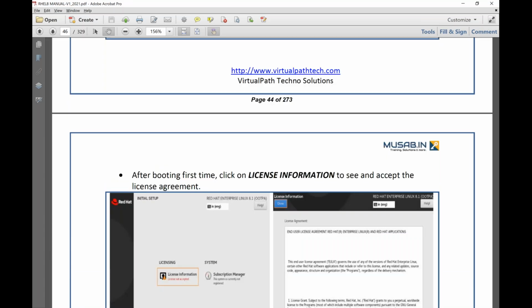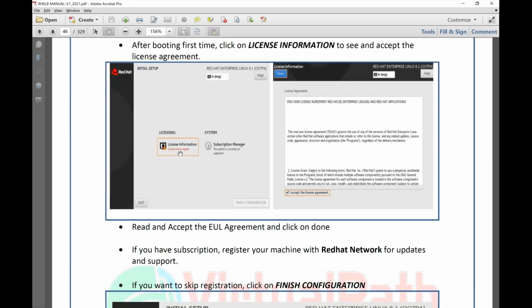And for the first time when it is booting, it will ask you to accept the license agreement. See guys, when you install a small piece of software, even then you have to accept the license agreement. Here is the big software, big OS. Click on license information and click on I accept the license terms and conditions.